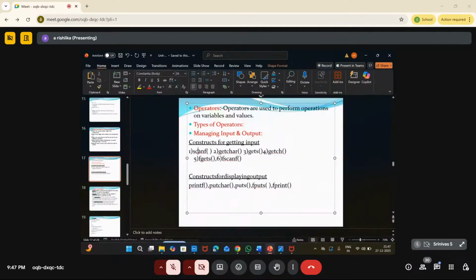What do you mean by the scanf function? scanf is like a scanner which is used to read the values of the variables. It is going to give the data to the system to read it. The second one is called getchar. Getchar means getting the character from the keyboard, character by character, one by one. Gets means reading the data from the keyboard as a string function.